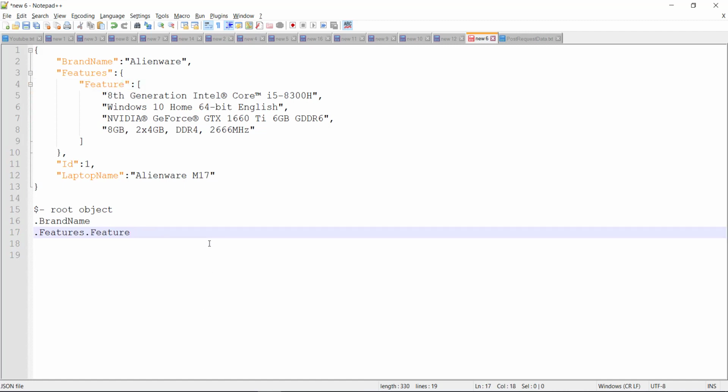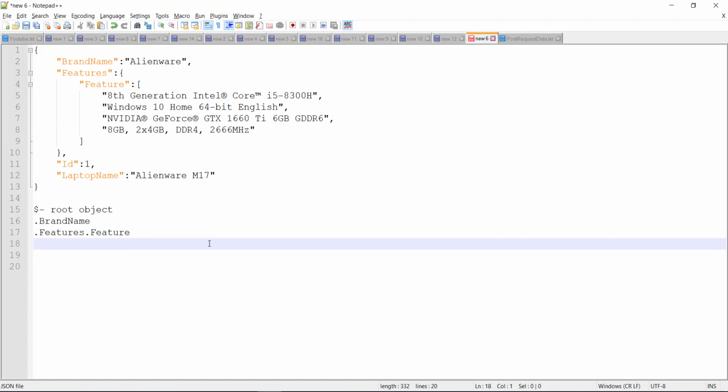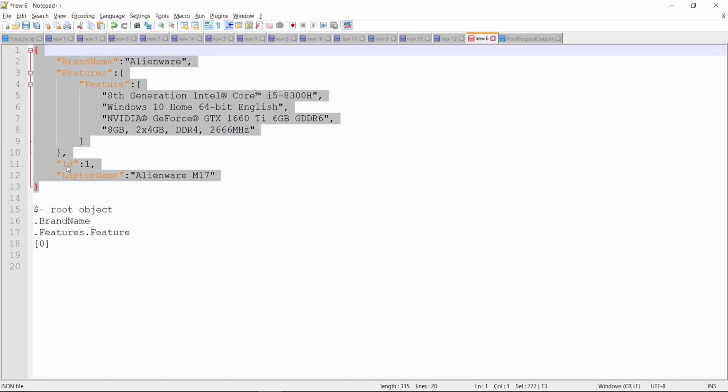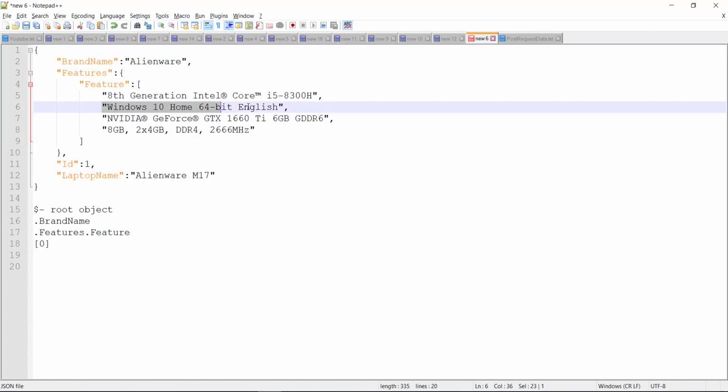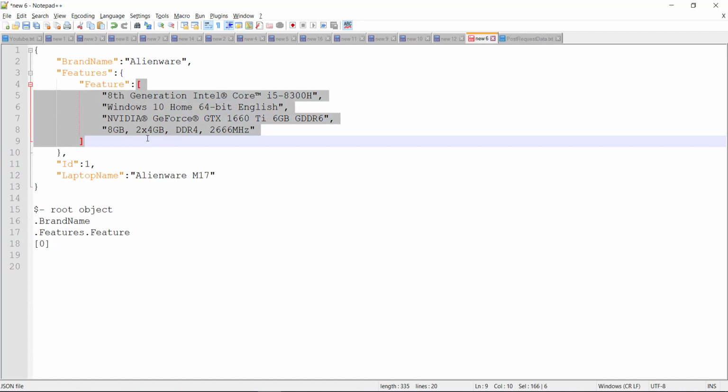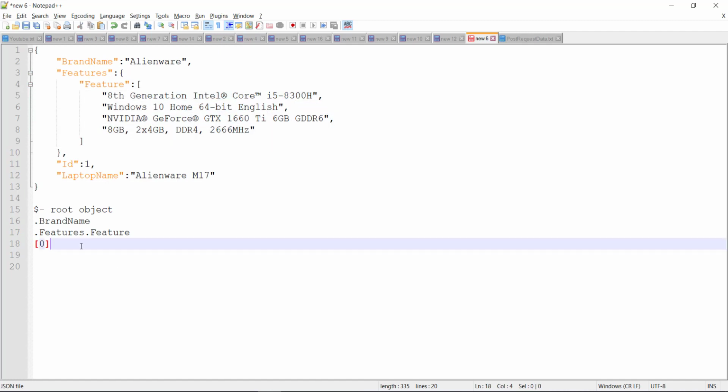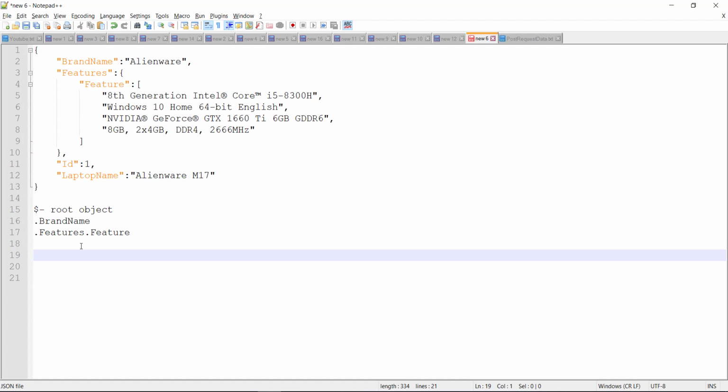And if you are dealing with the JSON array, then in that case you need to use open and close square bracket with the index. So in the same response, if I want to assert the second entry inside this JSON array list, I will use the JSON path as dot features dot feature, index of 1. There are some online tools available using which you can verify your JSON path.